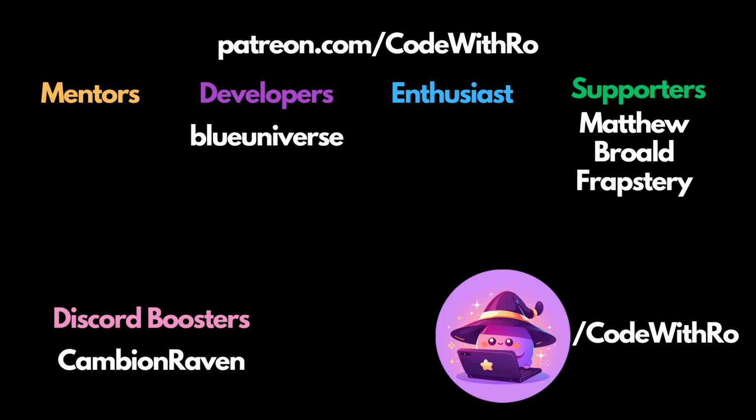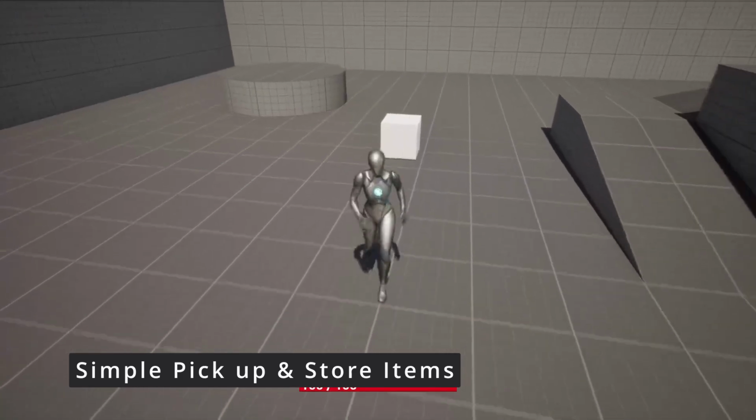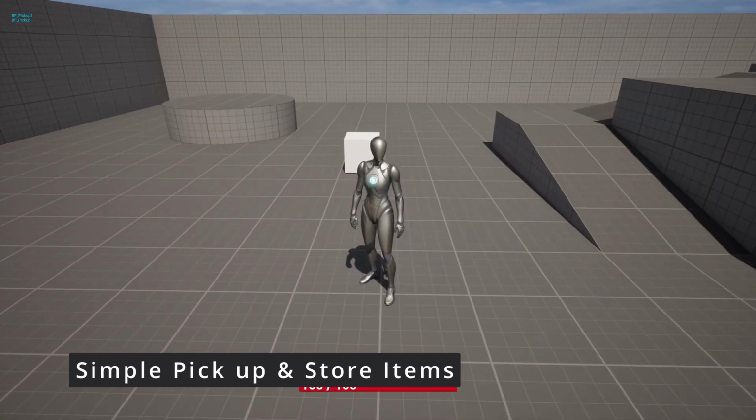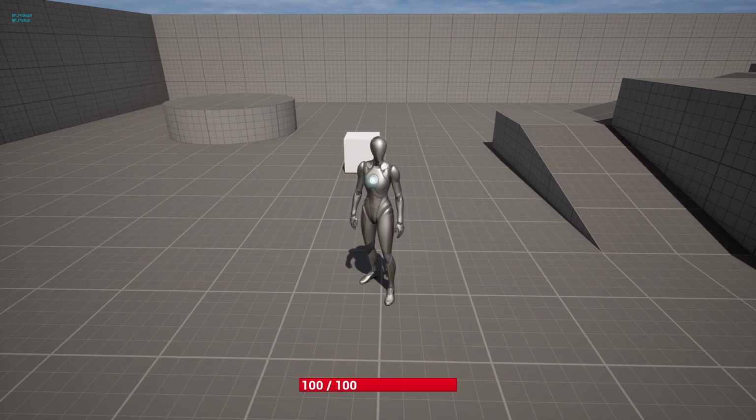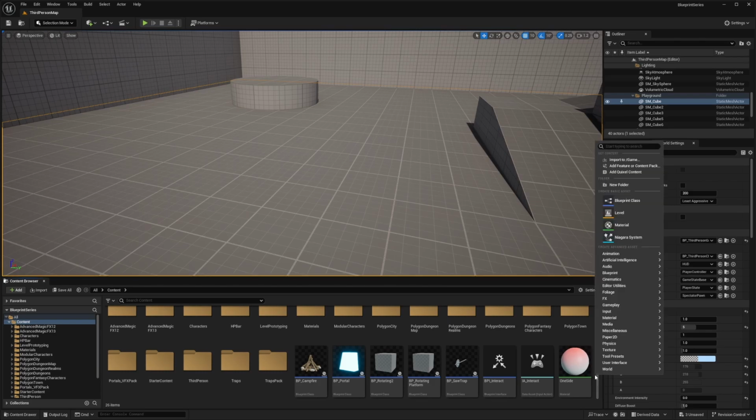In this video, I'm going to be showing you how to pick up items in an inventory, store it in the inventory, and be able to pretty much just do a print string on what items you're carrying at the moment. So the first thing I'm going to do is go over to my content browser, right click in the content, and I want to create a blueprint interface class.